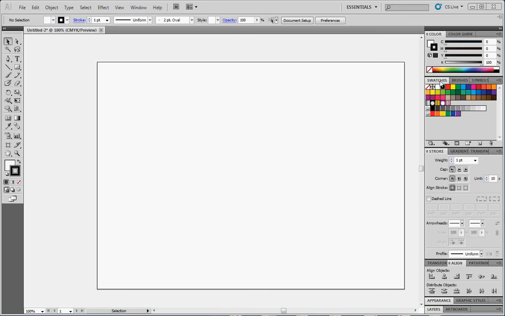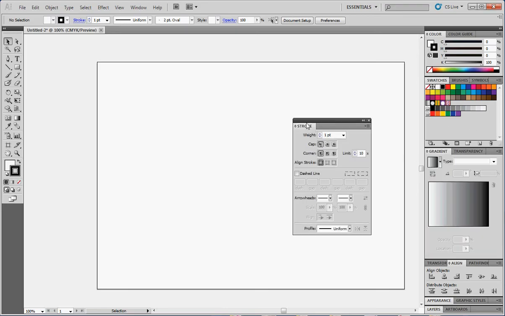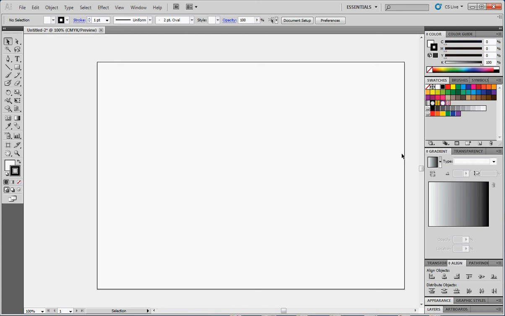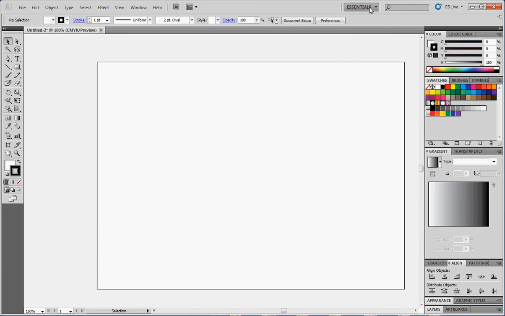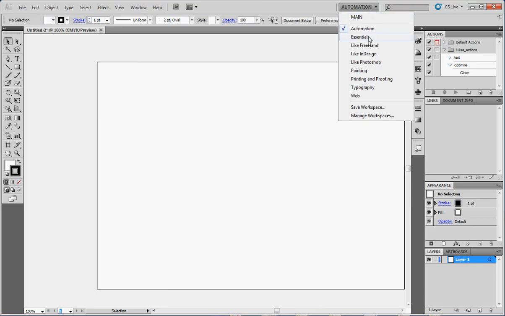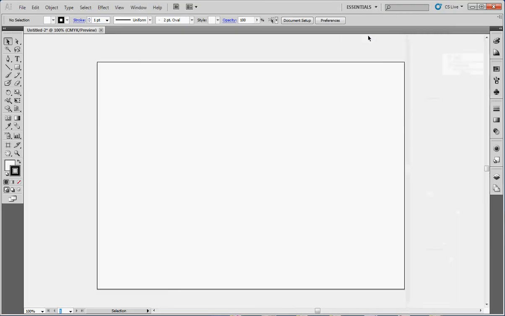If we want to customize these panels and toolbars, we can. If we wanted to, we could bring out this stroke bar, bring it out to here, and we could also close it. Now if you ever want to bring anything back, you can reset the workspace by simply switching to a different workspace and then switching back.